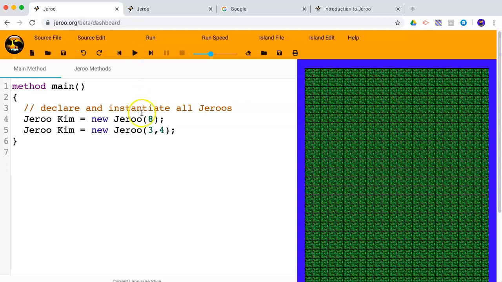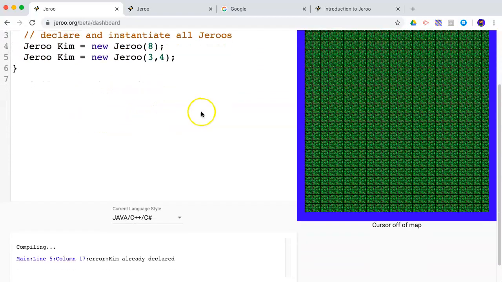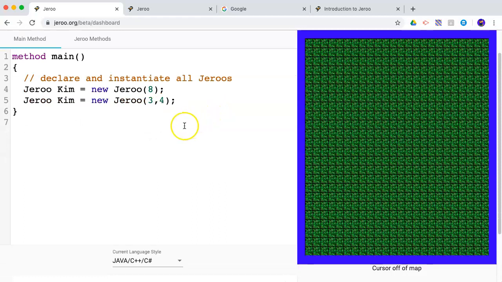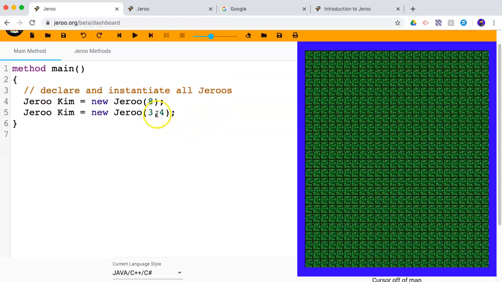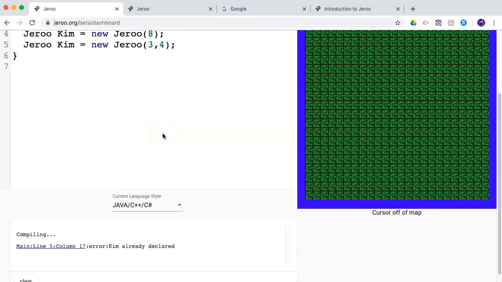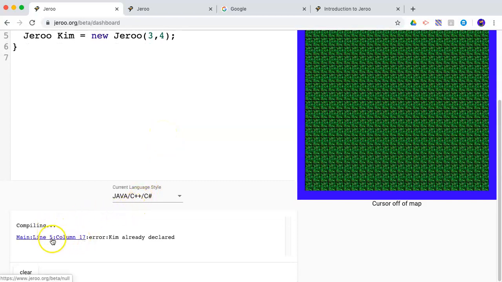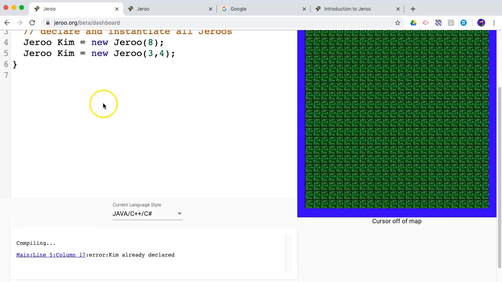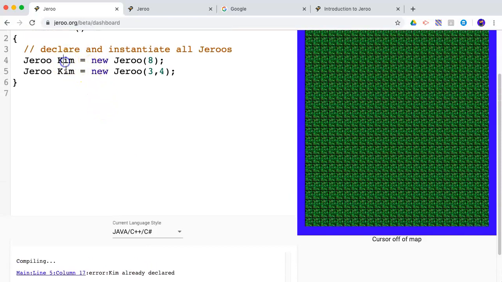Click on that here, nothing's happening. I'm going to scroll down a little bit. Now, this would be a good reason to maybe have the browser fully in view, but if I scroll down here, I see I've got an error message. It says main line 5, column 17, error, Kim already declared. Oh, okay. So here's one of the things.